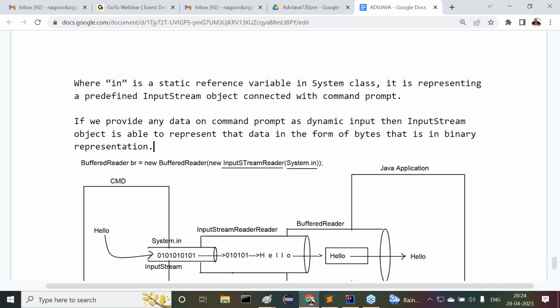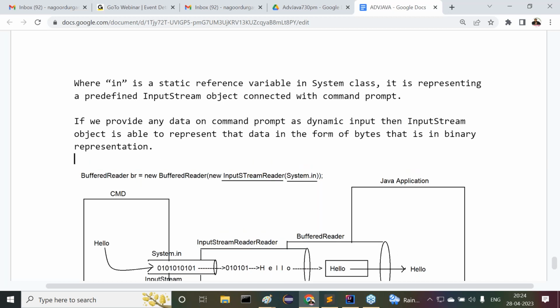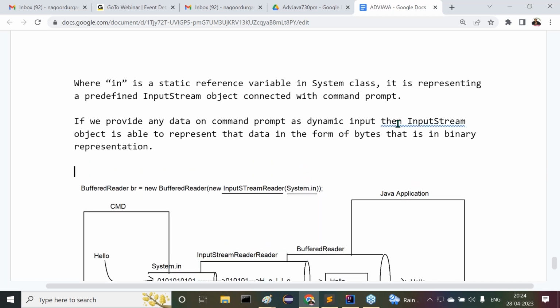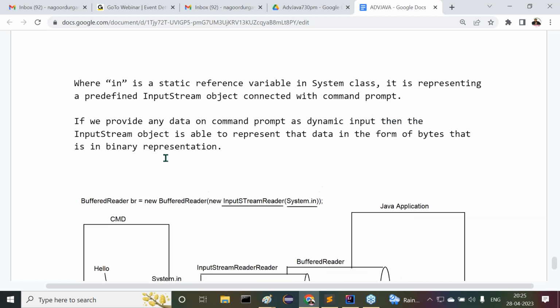Right, sir. Then what next one here? This is about the input stream object. This is about System.in. That point here we understood. Then after this, next one is what? What is the purpose of this InputStreamReader?